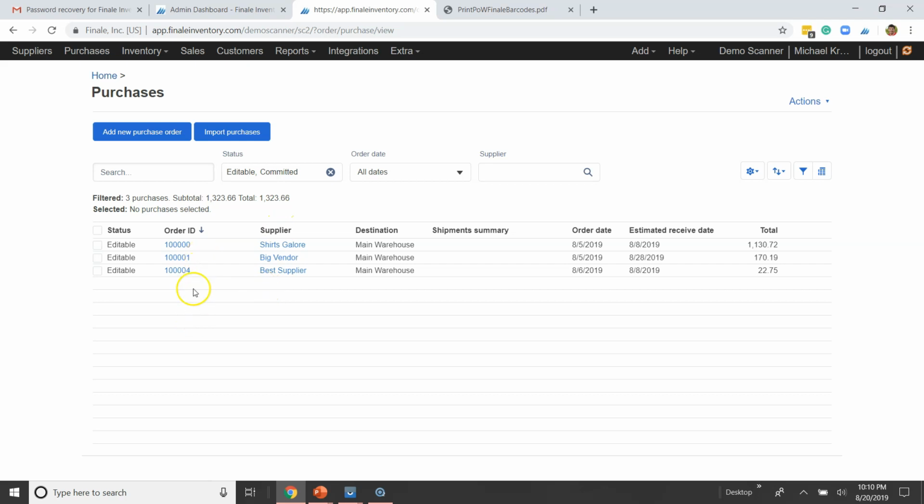I've got 3 purchase orders here on the screen, and notice that they're in editable status. Now I need to let you know that editable POs will not be eligible to be picked with the scanner or received with the scanner. You've got to make sure that orders, purchase orders, sales orders and such, are in a committed status. Otherwise they won't be eligible to be received or picked.